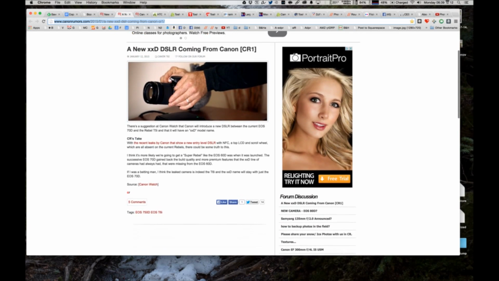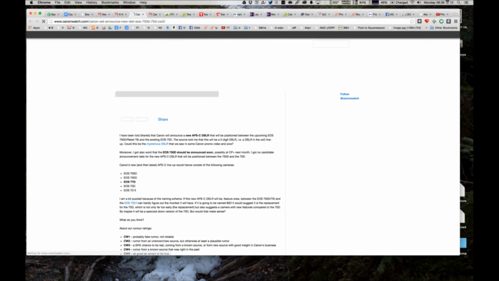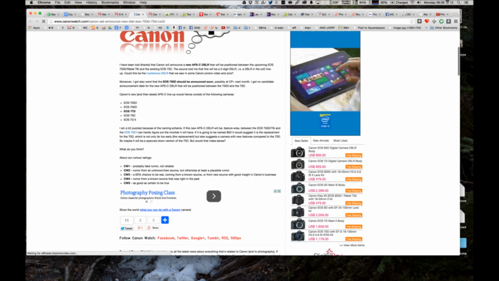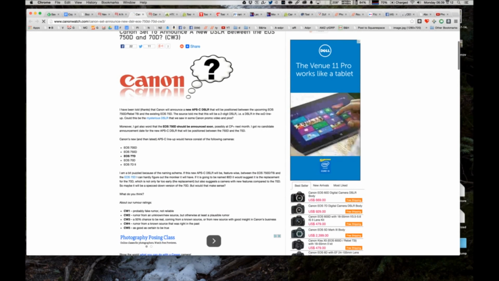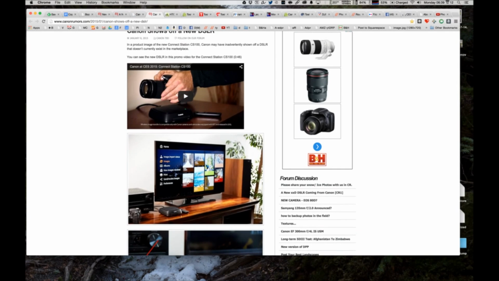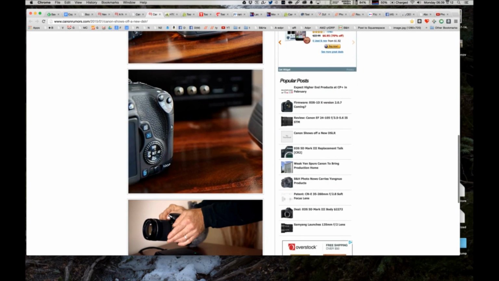Now, what is funny about my question of will a DSLR be coming along with that is we've got these pictures here from Canon Rumors, and actually I can't remember who it came from. I think Canon Watch, actually. Let's go over to Canon Watch because they had pictures of this DSLR being used with the Connect station. What DSLR is it?